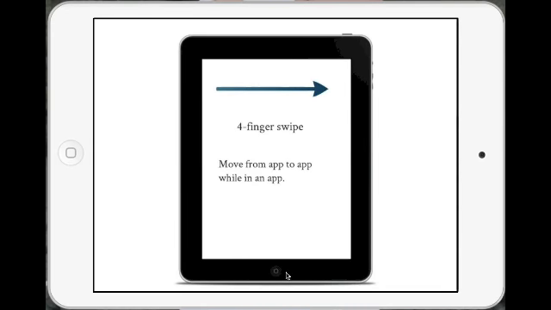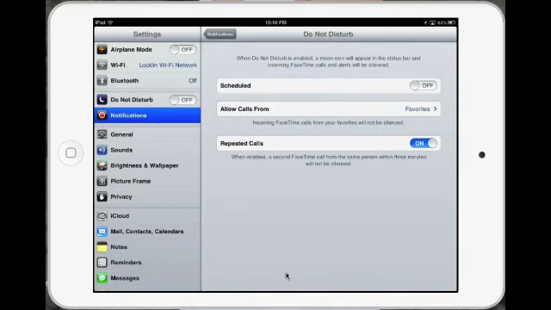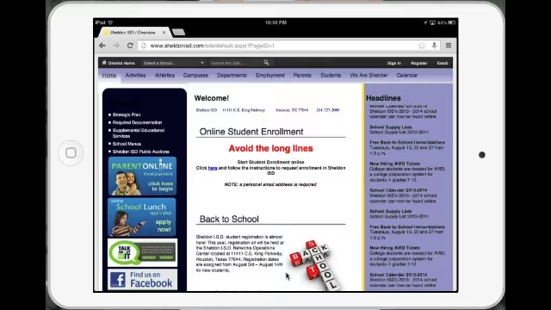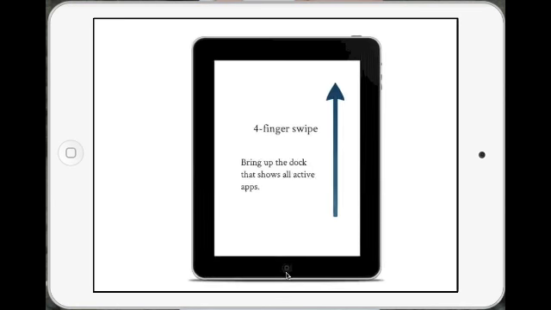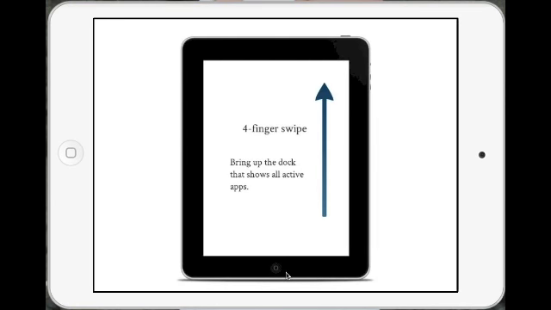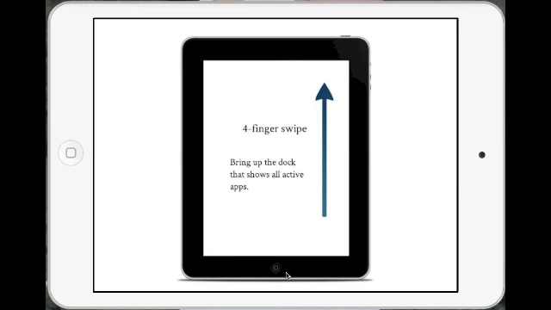The next multi-touch gesture that's really helpful is the 4-finger swipe. If you put your 4 fingers, no thumb, on the screen and swipe to the right or to the left, you will switch from app to app, as I'm showing you right now. We'll come back to my presentation. You can also do the 4-finger swipe upwards. So if I do the 4-finger swipe, again, 4 fingers, no thumb, all touching the screen at the same time, and lift up, it brings up the dock where I can see what apps I currently have open. I'll now 4-finger swipe back down to close that back out.